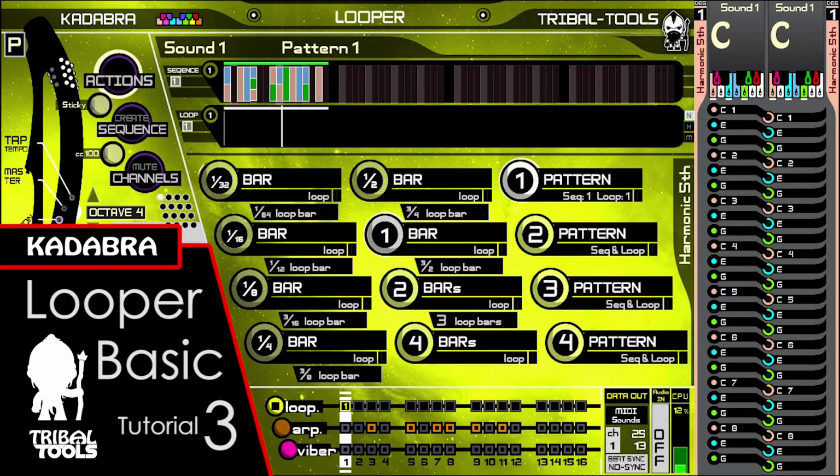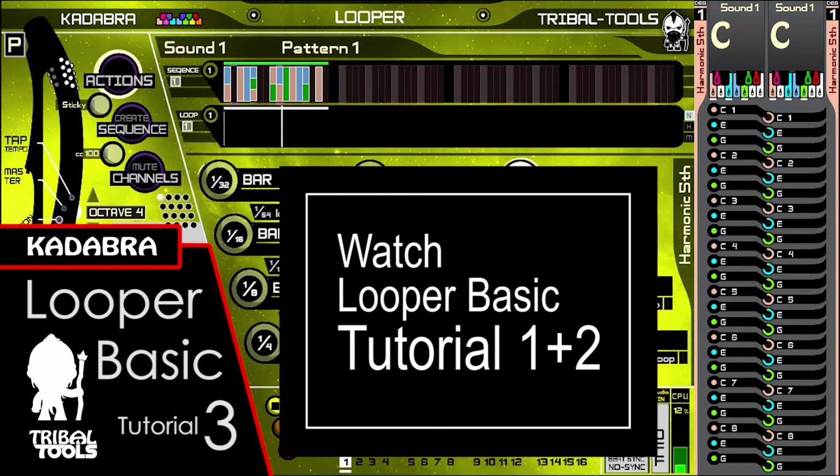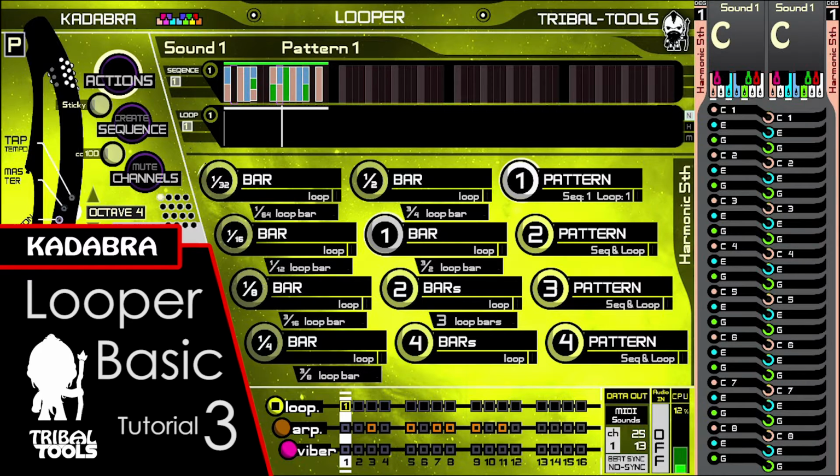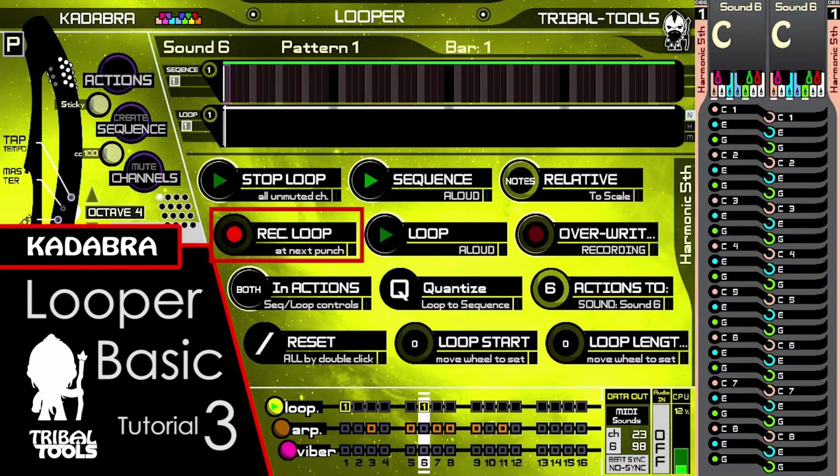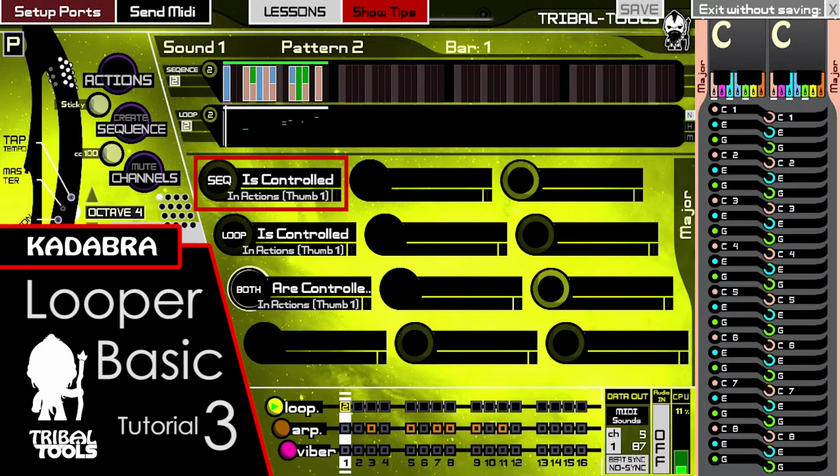The third looper shape tutorial is assuming you passed the looper basic 1 and 2 tutorials. In this tutorial, we'll create another sequence on pattern 2. Each sound has 4 different patterns of sequences and 4 different patterns of recorded loops. Both loops and sequences can have different lengths. So we'll record a loop, change the length of the sequence alone, and then change the length of the loop. Then both lengths together.